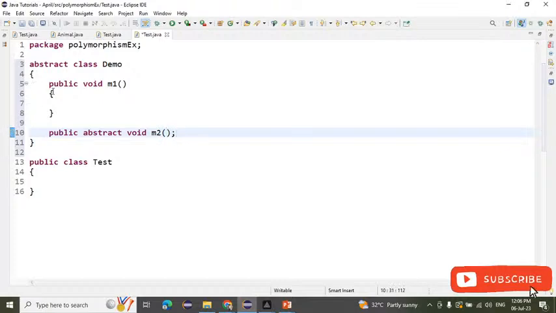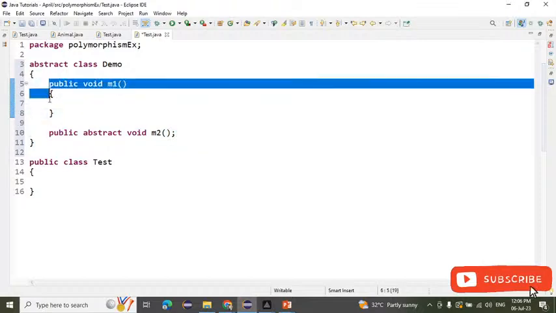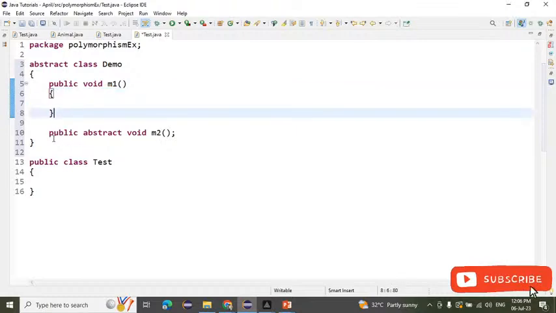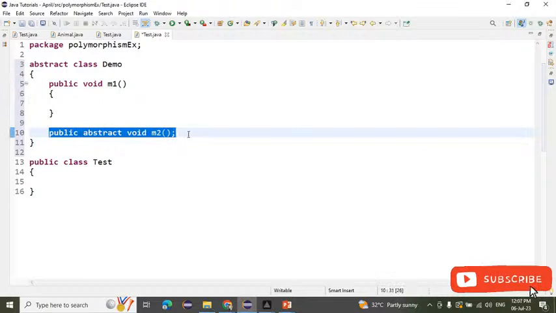Concrete body means this one, the curly braces open and curly braces close. This is known as the concrete body of the method. And if you observe, the abstract method doesn't have the concrete body. Okay, it ends with a semicolon. It is always ended with the semicolon.